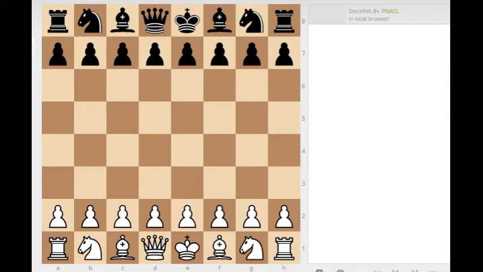Okay, let's go to the starting position. This is the starting position in chess. The white pieces always have the first move. Let's talk about the pieces in chess. You have 8 pawns. White has 8 pawns, you have them over here, and black has 8 pawns.